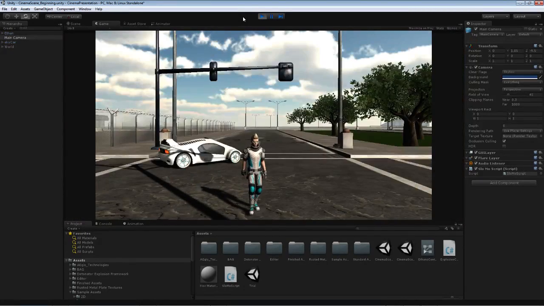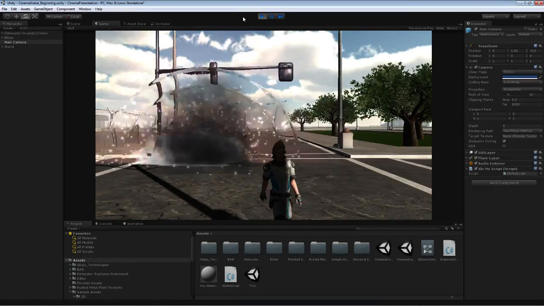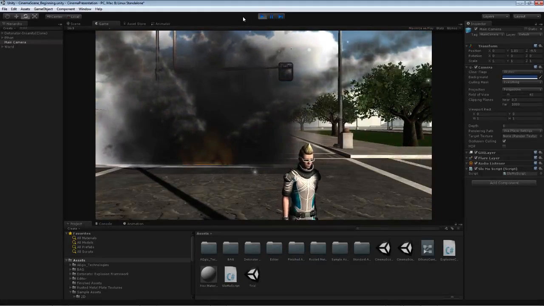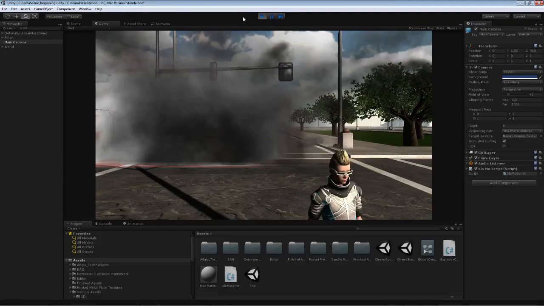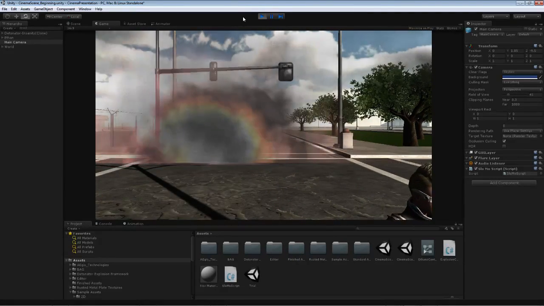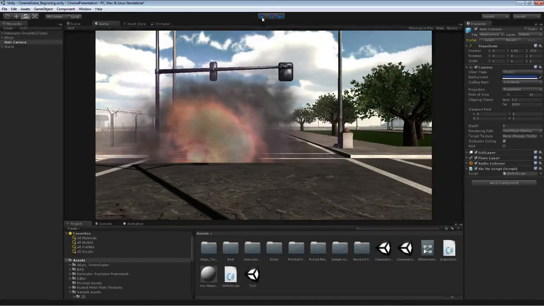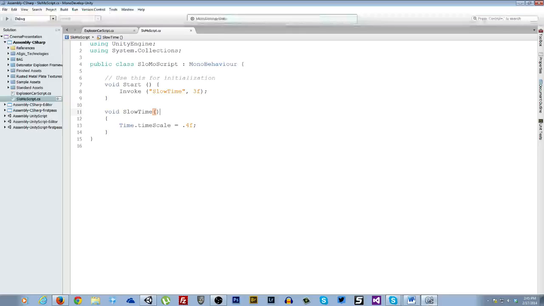Now I will hit play. Now that it's on my camera, the car will explode, and everything goes real slow. Even the explosions slow down. Everything's slowed down, and it's all nice and good. And Ethan looks all cool with his glasses on and everything. And at this point, you can just sort of play around.